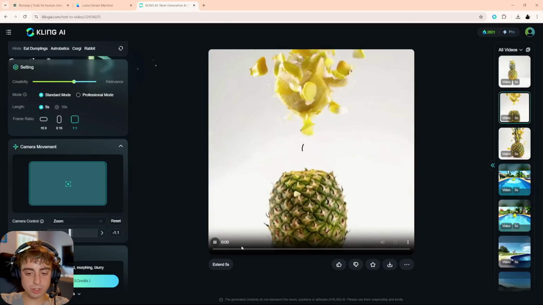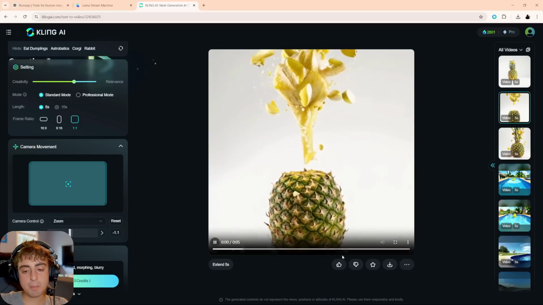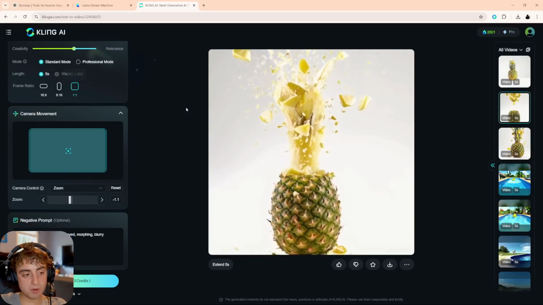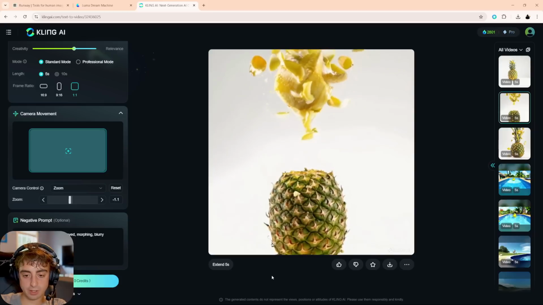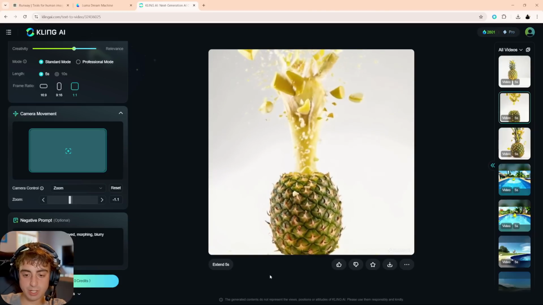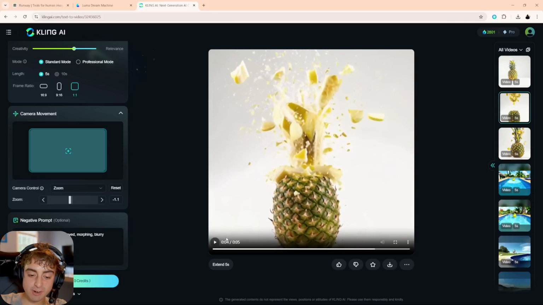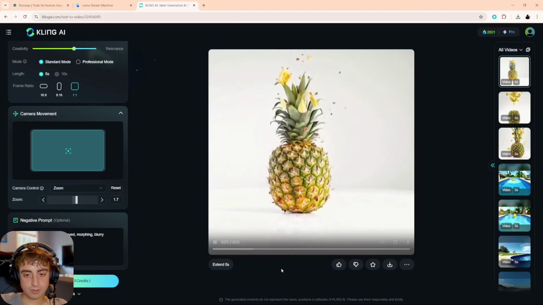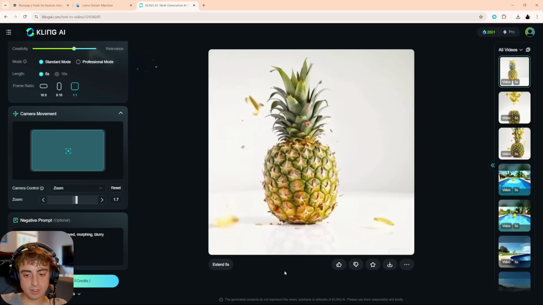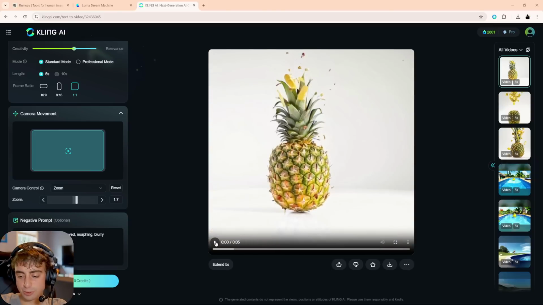And again, we have a much more subtle zoom factor going on with these videos, so pay attention to that. The camera movement works really, really well in Kling. I'm actually really impressed by it. Pineapple exploding, though, not looking too hot, I'll be honest. Finally, for this one, maybe we got something good, or no, it's just going to slowly zoom in on a pineapple.